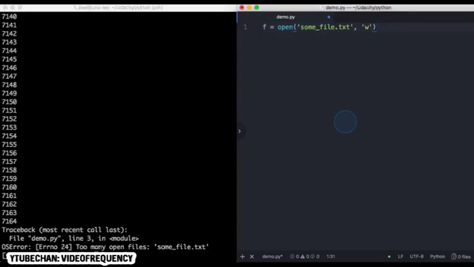Since we're in write mode and I don't want to delete what's in this file, let's use another one. If the file does not exist, Python will create it for you. We can now write to the file like this. And after we're done, we will close it like good citizens.